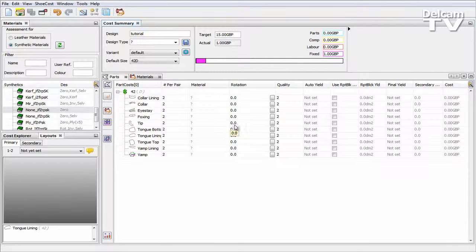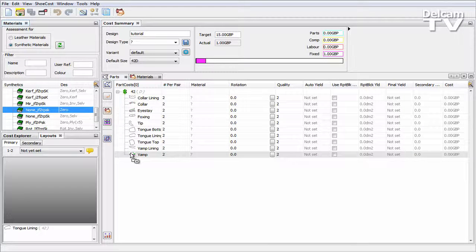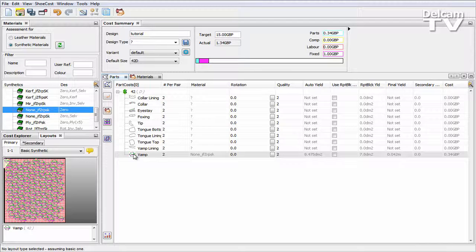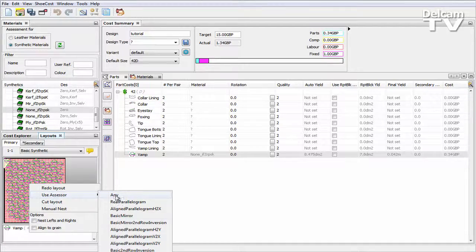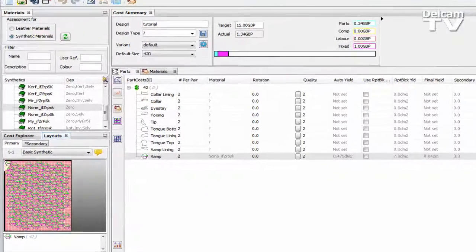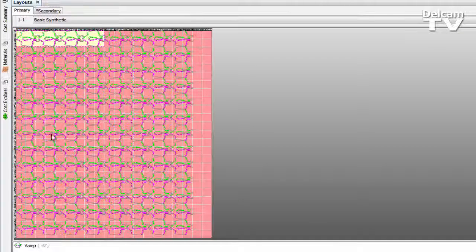Secondary nesting. Let us apply a material to the ramp. There's our nest. Let's just force it to use a very simple nest. Right, that's a basic nest. Quick look. Yep. A big strip down the right hand side.